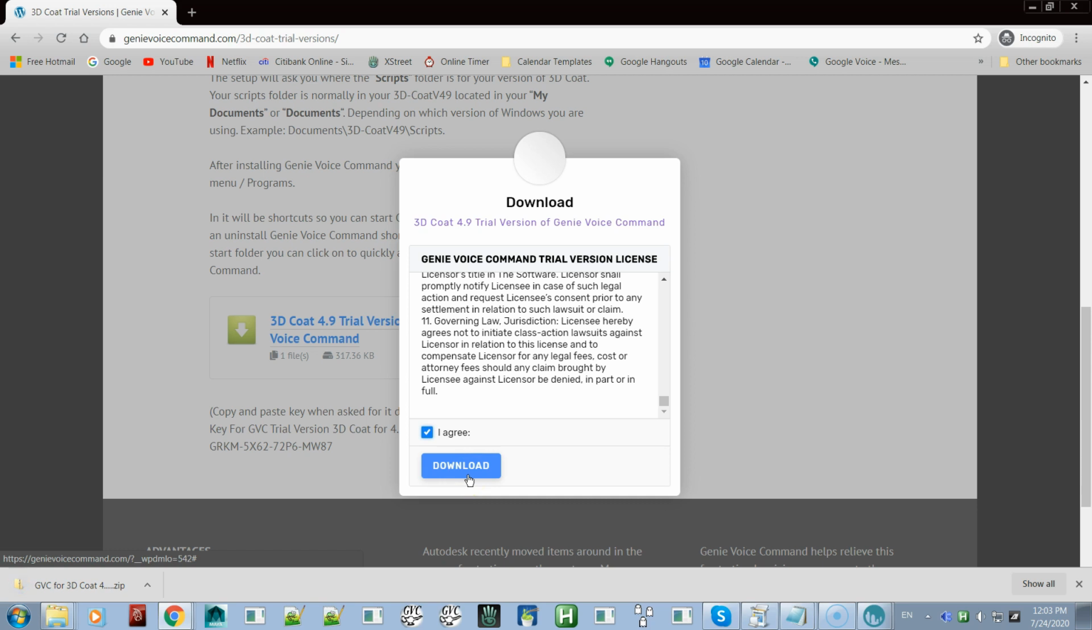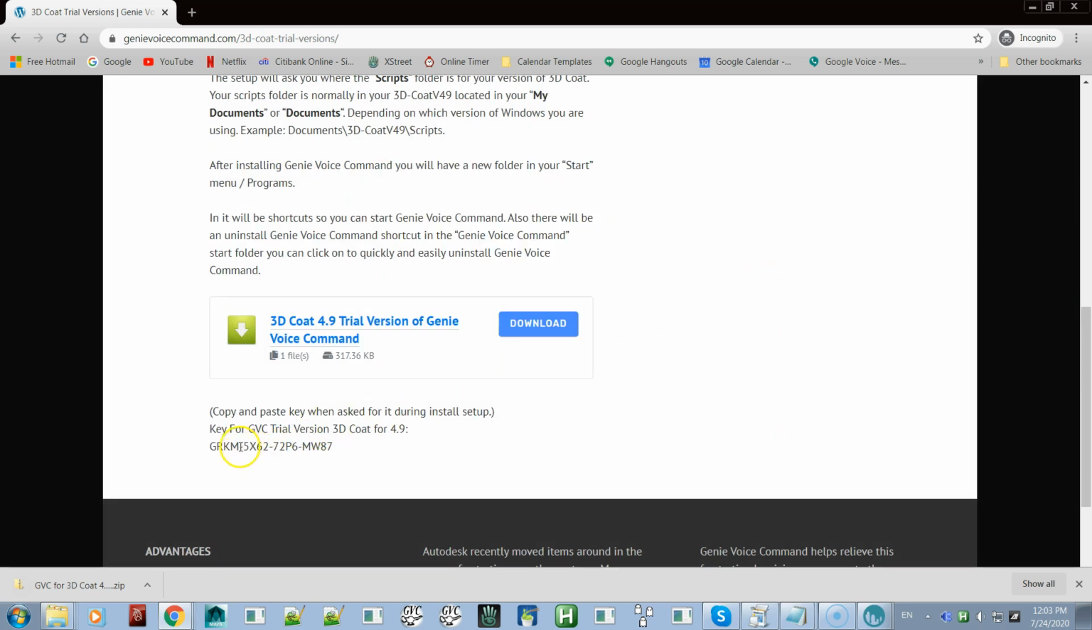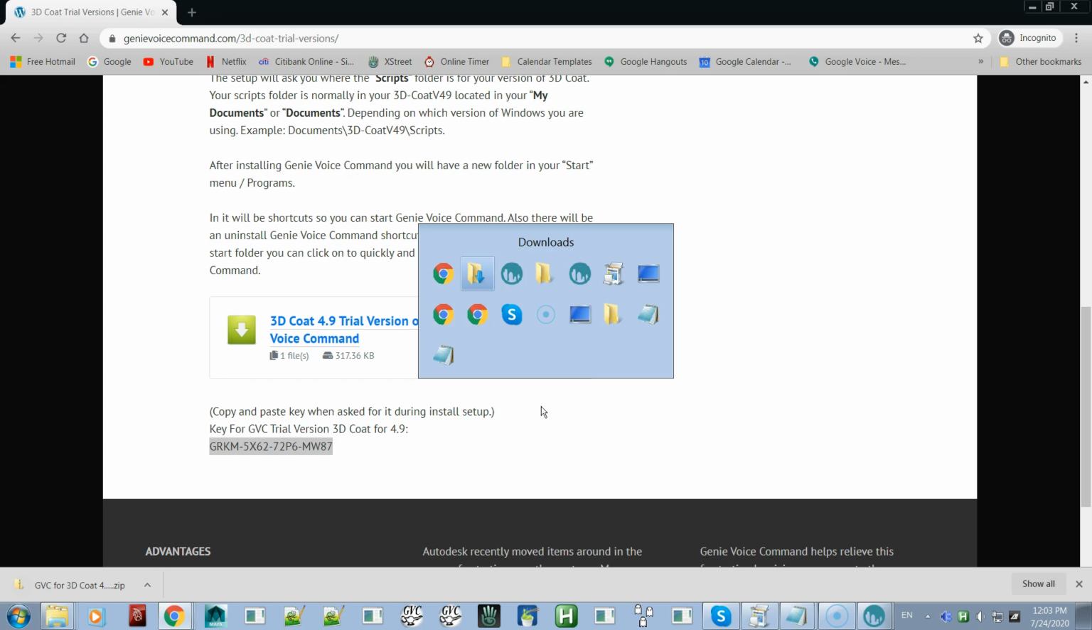And once it's done downloading onto your hard drive, you want to click anywhere around this gray area in order to close this window, because we need to get back to this window so that we can highlight the key that we're going to need. So just highlight it and copy it with Control C, because we're going to need that later. Okay, so now we go to our downloads folder.